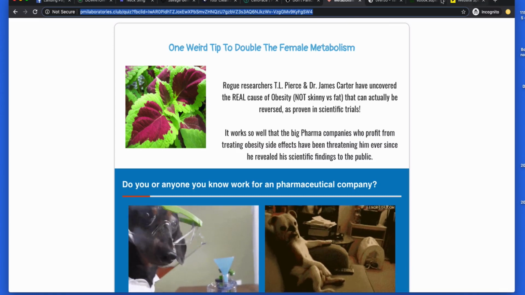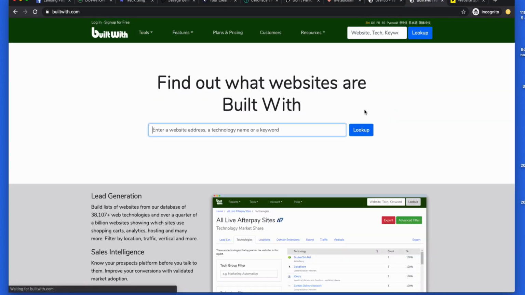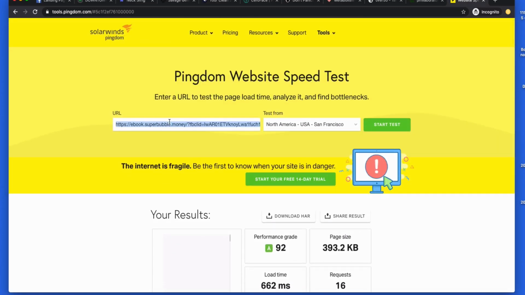Switching through to this one, which looks like a multi-step sort of page. Let's have a look.